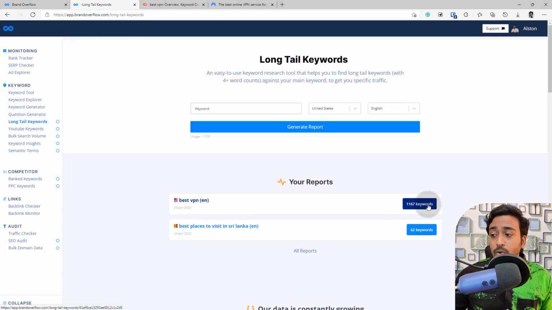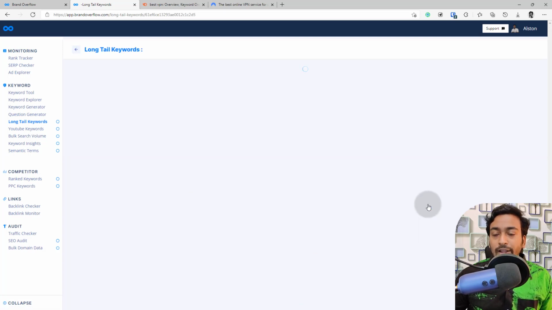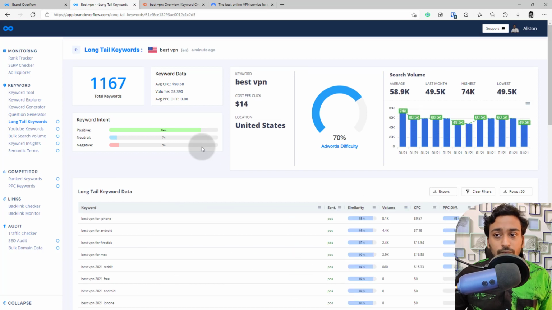And you can see it found almost 1167 keywords, and also it was really fast this time. When I click on that, now I will see all the different stuff. For example, what is the total number of keywords it found, how much was the overall stats with CPC, volume, and PPC difference, and we get the same data here.